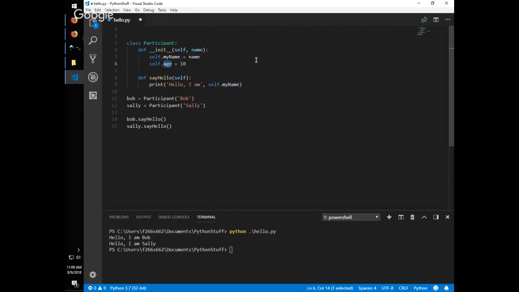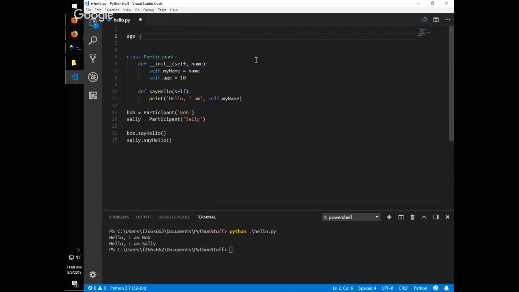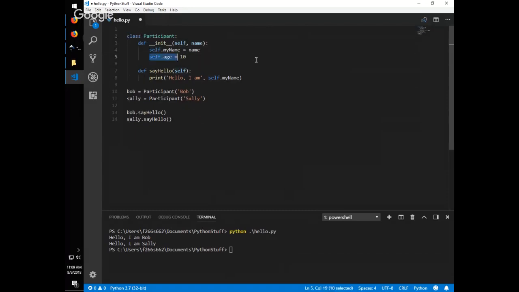So this would be the same as when you first define a variable. We're doing the same thing here, except we're doing it specifically for the instance of the participant that's being created. Bob's age will be 10 when Bob is created. Sally's age will be 10 when Sally is created.